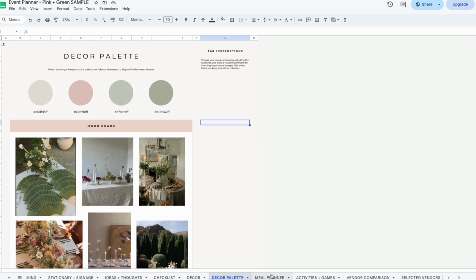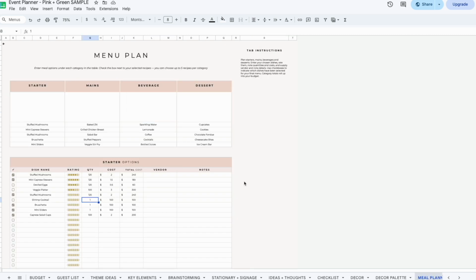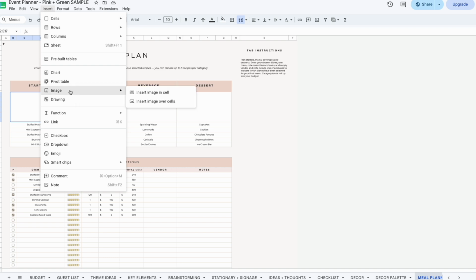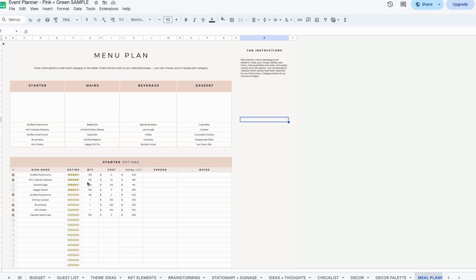Moving on to the meal planner. The menu plan shows different options for starters, mains, drinks, and desserts. So you can add all of the different options for each of the courses, and whatever you end up choosing, you can add the tick icon to the side. You can add images of the courses by doing Insert Image in cell, so it doesn't move around.